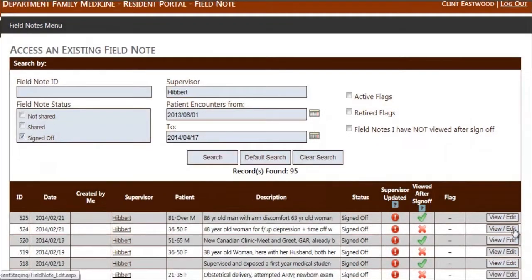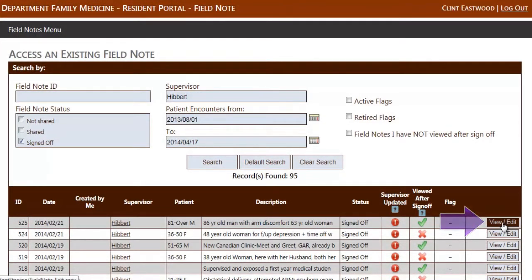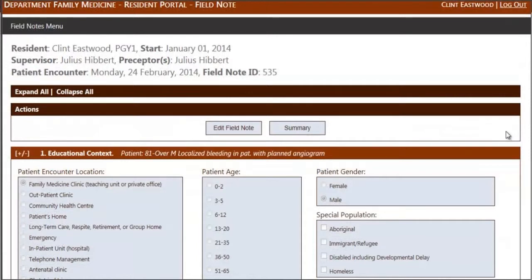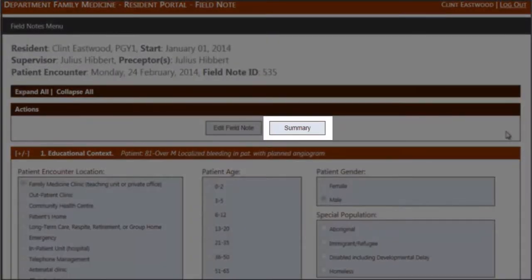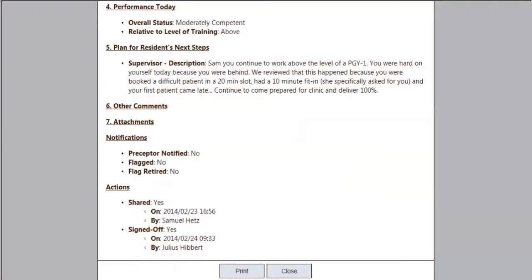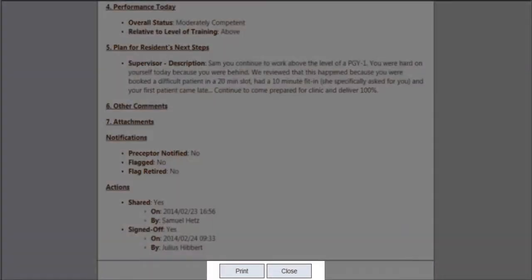To view a FieldNote, click on the View Edit button in the far right column. You can scroll through the FieldNote to review the content. For a printer-friendly version that shows just the completed fields, click on Summary. This will bring you to a FieldNote summary with the option to print. Click Close to return to the FieldNote.